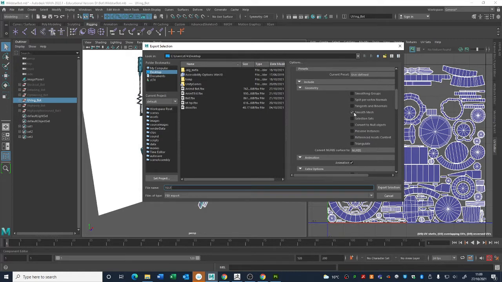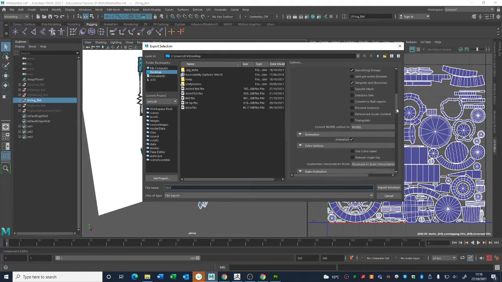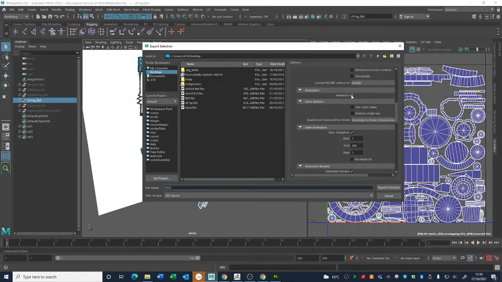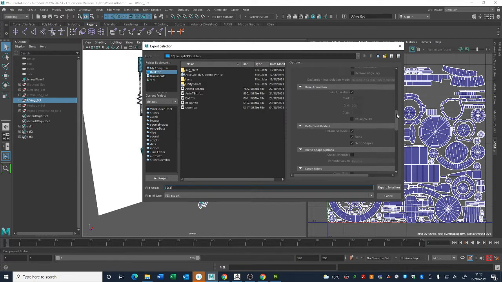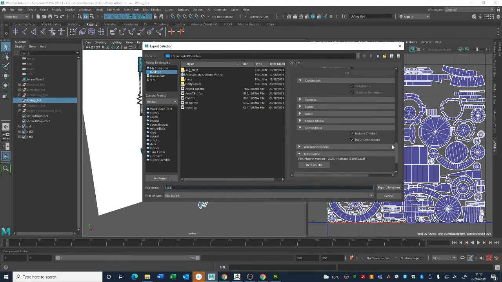I turned them off, and in this geometry options I only turn off the first one and the third one, smoothing groups and tangents and binormals. So these are the settings that you need to remember. We don't have animation right now, so we're going to turn that off. And we're going to keep scrolling down, and I think everything else should be fine.